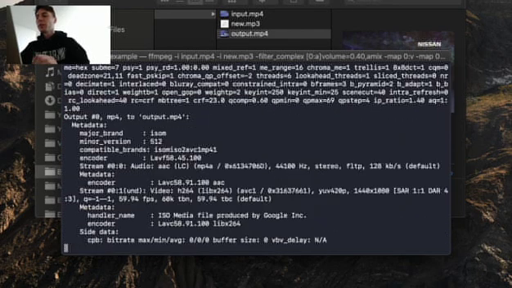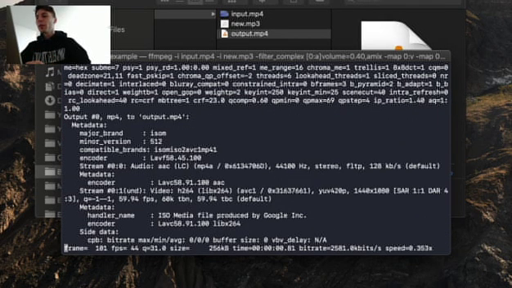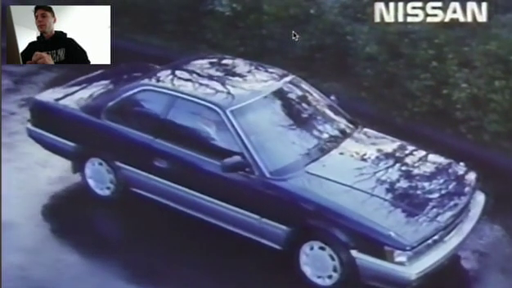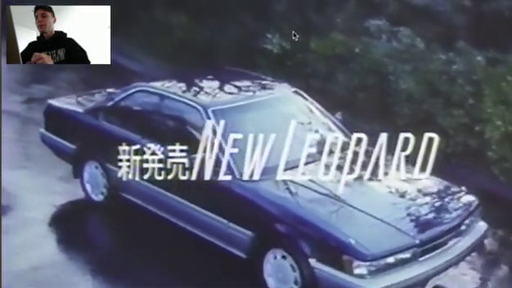So this is just an easy way for you to see how chaining works. Takes a few seconds there. So if we look at the video again, it is a little softer. So that's it for the video.